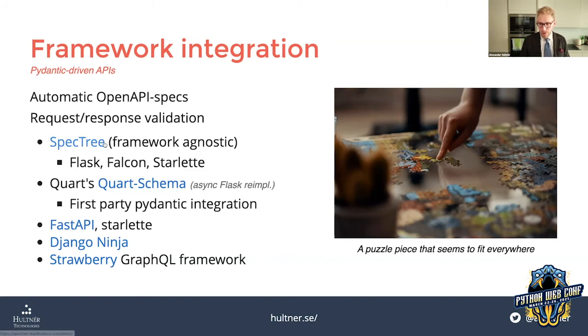So Spectree is a framework agnostic implementation that can be used with Flask, Falcon, and Starlette. I've used all of these libraries, so it's very nice that something that works with all of them exists. Another example is Quart. Those of you who don't know about Quart, it's an async Flask re-implementation by Phil Jones, PG Jones. And it's basically the Flask API, but in async. And Quart has a first-party Pydantic integration called Quart Schema, which is very nice as well. It's very similar to the other implementations.